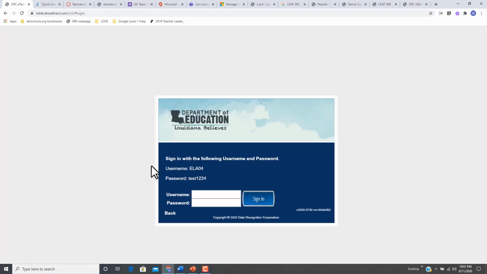And then the credentials you need to get into the OTT, see it says username and password, it's right here. It is not case sensitive in this case. So notice I can just do lowercase ELA just like this, and then 04. So 04 for grade 4. And then the password is test1234. You'll notice that for all of the passwords for the OTT, the password is the same, test1234.